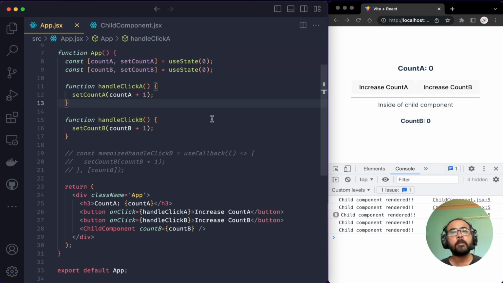But when you are passing a function as a prop, then you need to use the use callback hook to create a memoized version of that prop. So using that use callback hook, this is how you can stop unnecessary re-rendering of the child component.